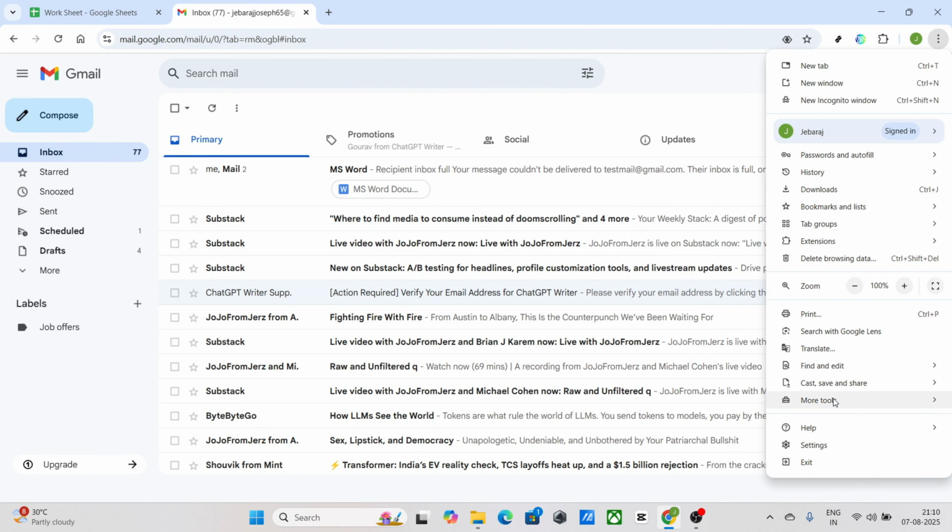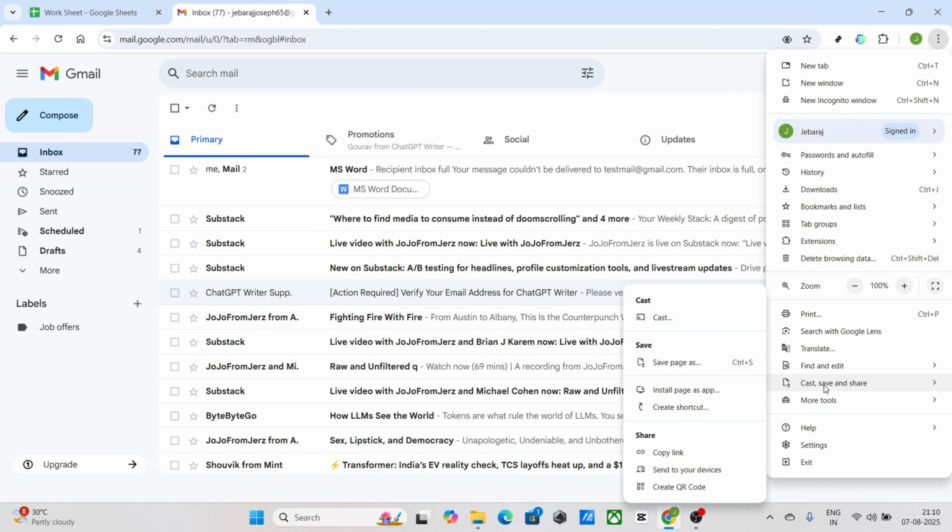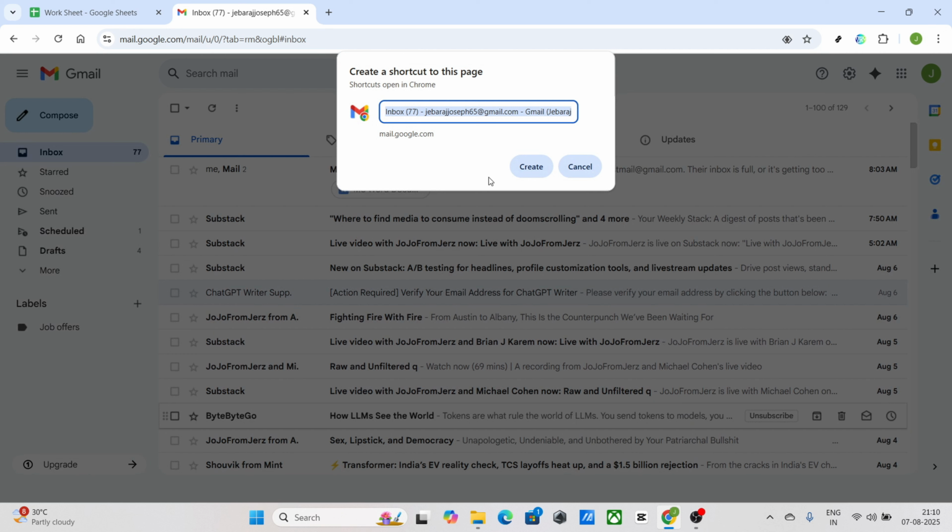Once you've clicked on the three dots, you'll want to navigate to an option labeled Save and Share. As you hover over this option, more choices will appear, one of which is Create Shortcut. This is the feature we're interested in using today. By selecting Create Shortcut, a pop-up window will appear, allowing you to personalize your new link.